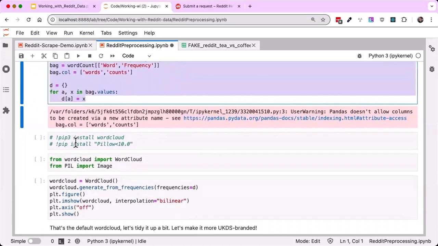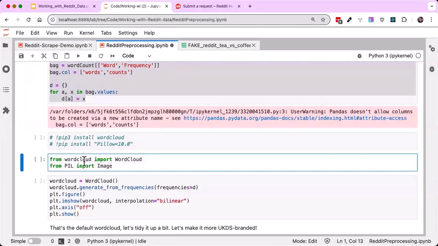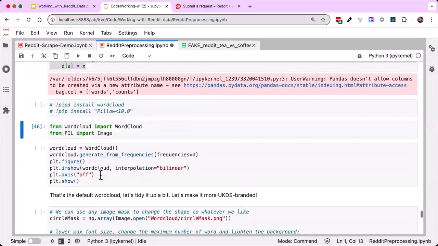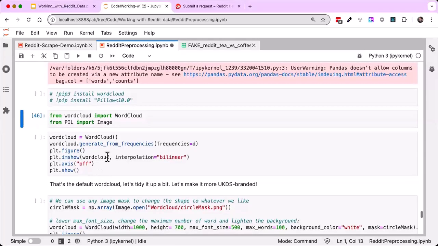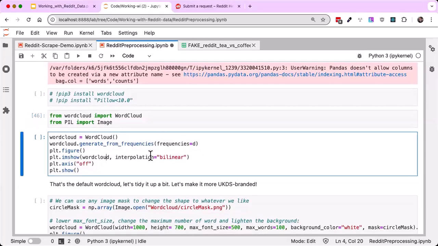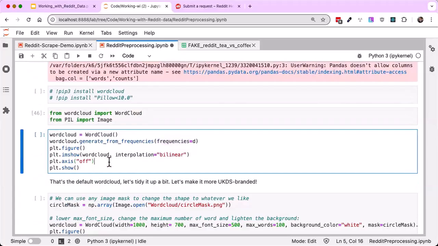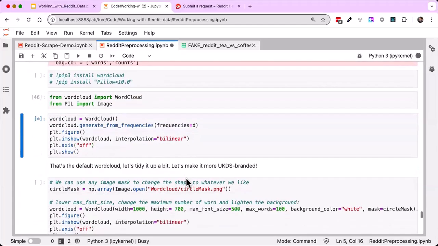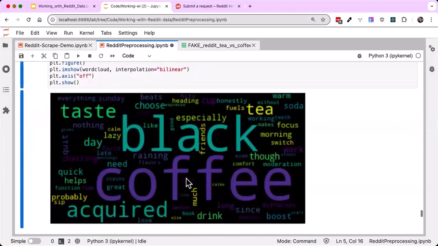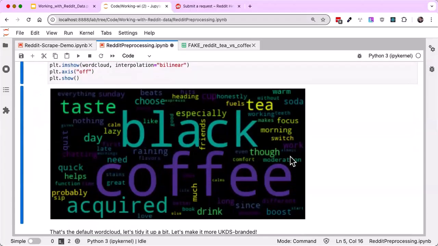You can uncomment these if you need to install it, but again, if you're using Binder, you don't need to. Control Enter in here, and we now have the word cloud package for Python. This little snippet will take that frequencies object I just made for you and plot it as a word cloud, making popular words show up bigger. So again, just a different visualization, but we see taste, black, and coffee, those popular words, are the biggest words in this word cloud.